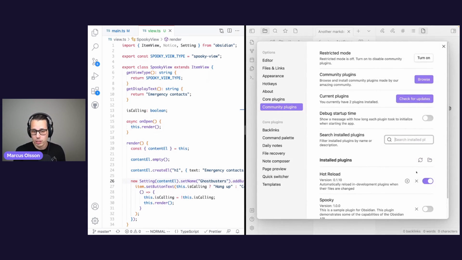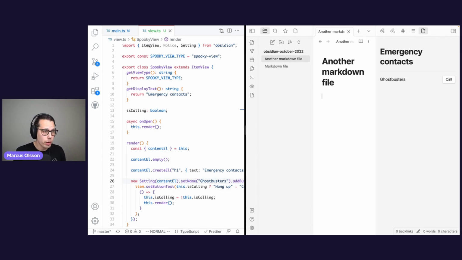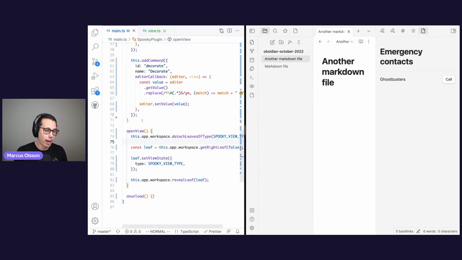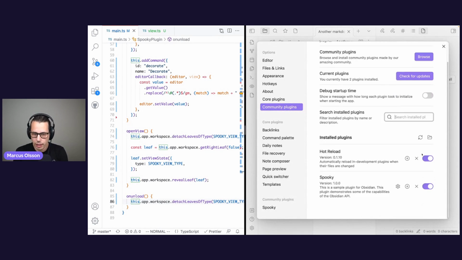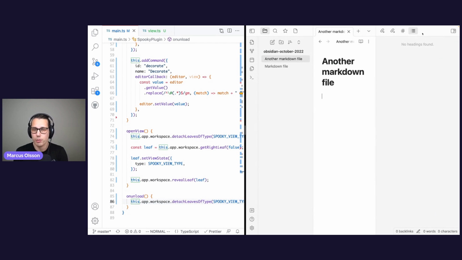So what we want to do is that once we unload the plugin, we want to clean up all the views after us. Turns out we already have a way to do that because we have that in here in openView. So I'm just going to copy that, and I'm going to add it to the unload method. It's going to run whenever we disable the plugin. So now you can see that I have this view open here, and I'm going to disable the Spooky plugin, and it gets removed. So very nice, very, very clean. And I feel much more responsible.